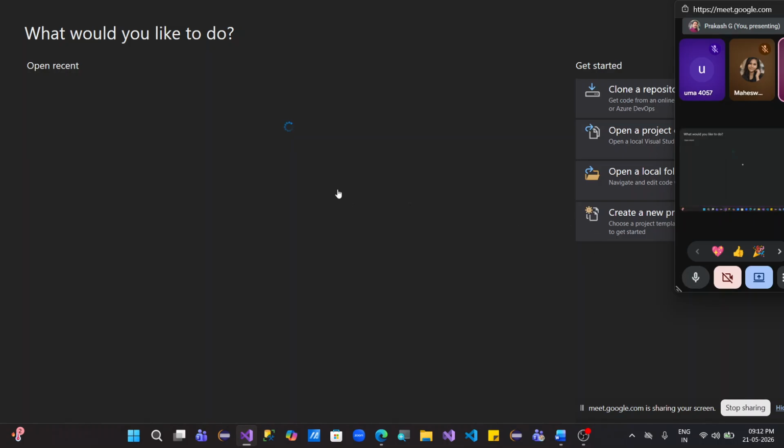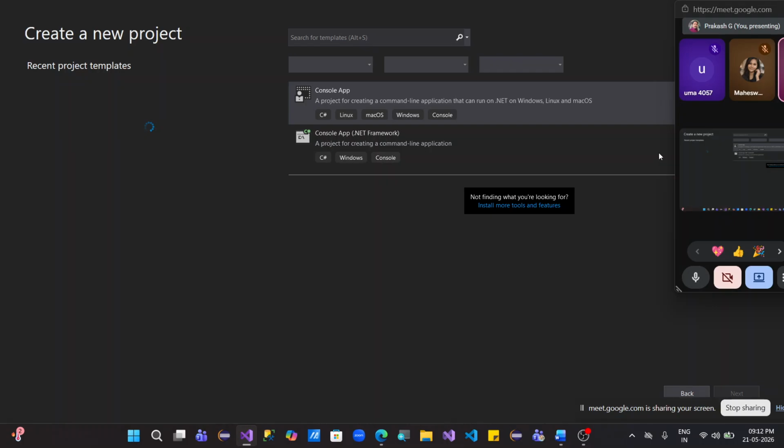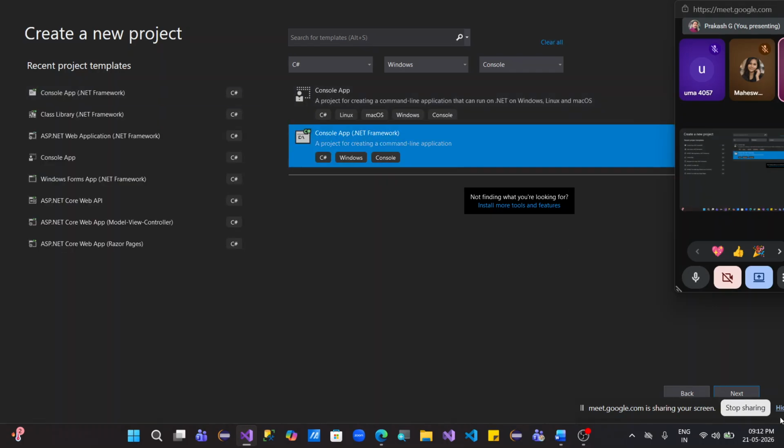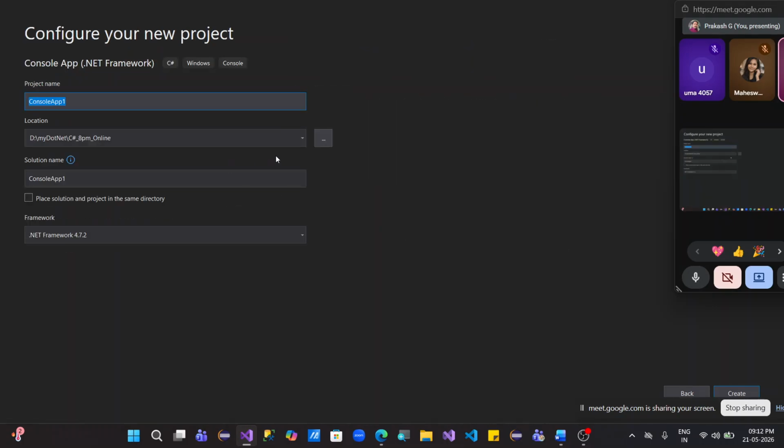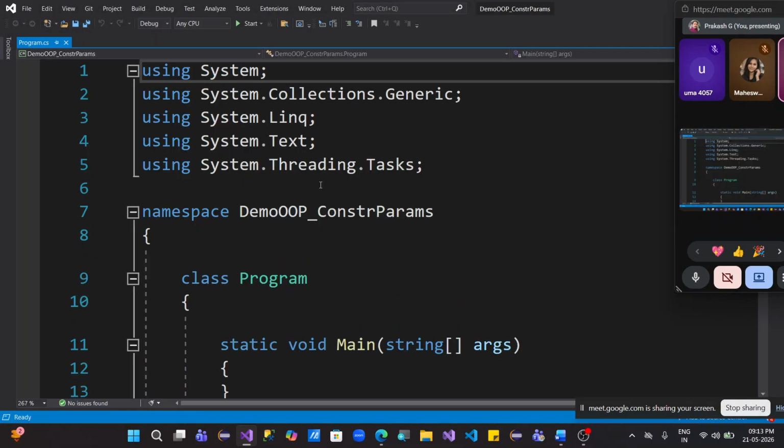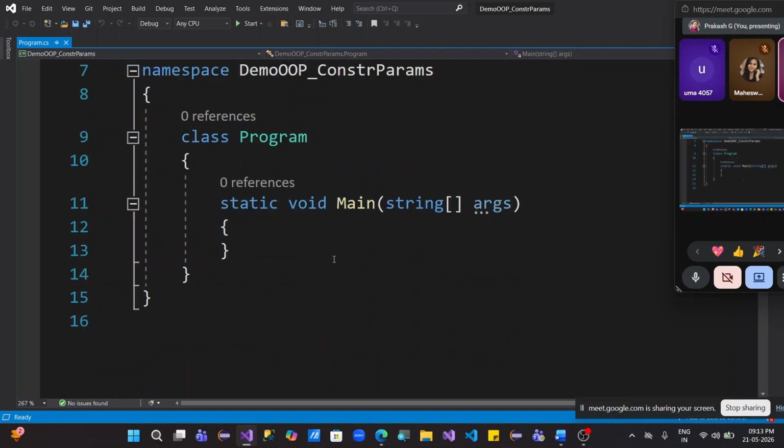Now we are creating a new project with console app .NET framework. This is demo OOP constructor 2. Constructor 2 means a parameterized constructor with parameters. I gave a name for it, CONSTR params. Click on create. My project is getting ready. Sorry, without parameters only, no? Constructor without parameters only, second example. Okay, let it be.